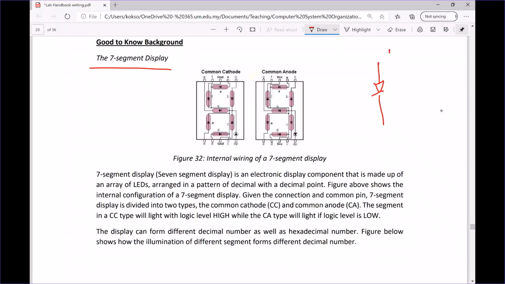You need to give 5 volts to the positive side of the LED, then 0 volts or ground to the negative side of the LED. Then it will light on. So VCC and ground, then they will light on. In commons, there are two types of 7-segment display, which are the common cathode and the common anode.